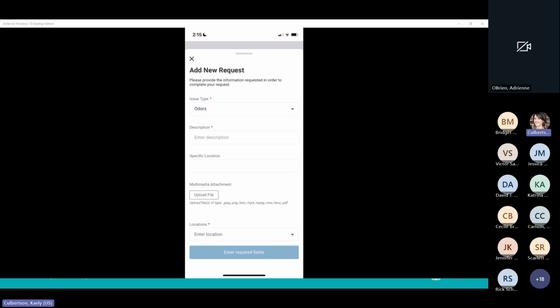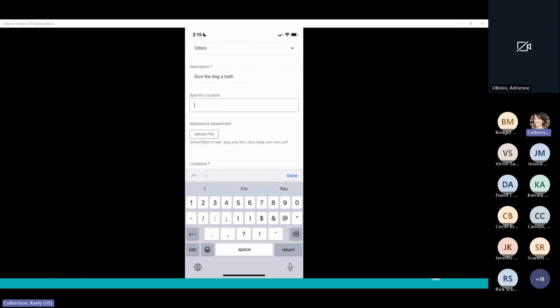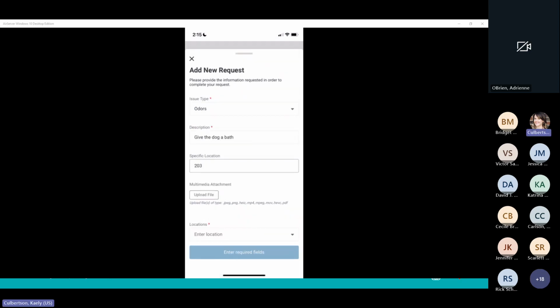There we go. And then a description. And in our office, we have pets running around. So I've got a stinky dog that hangs out with me all day long. So we're going to request that the property team give him a bath here.